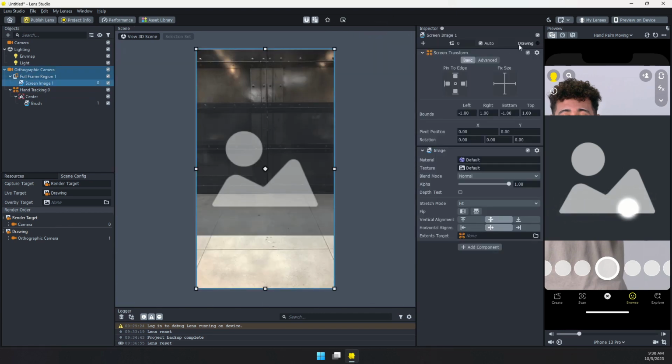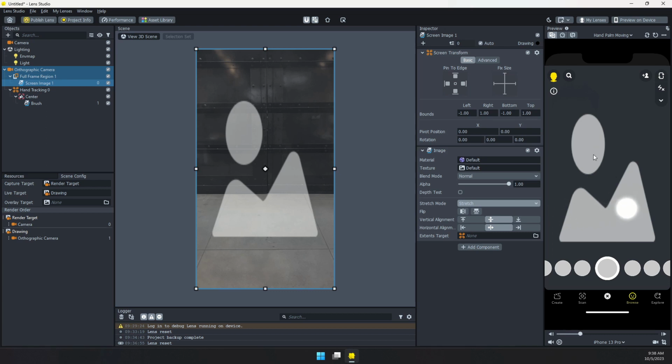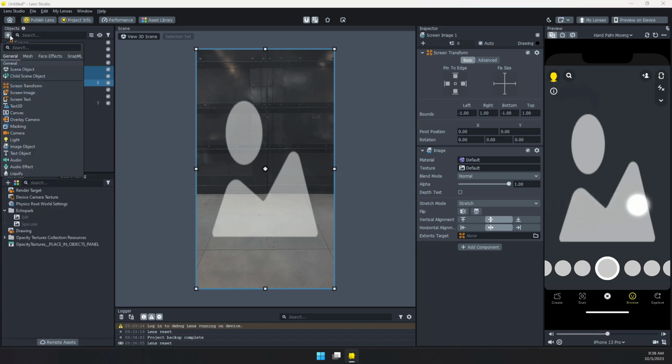I'm going to make sure it's on my drawing layer, which, if that camera is selected, it should be, but just double check that. And I want to change this to stretch. So you can see we kind of have something nice going on, but it's being rendered every frame, and so it's erasing our previous drawing. So let's add a behavior script.